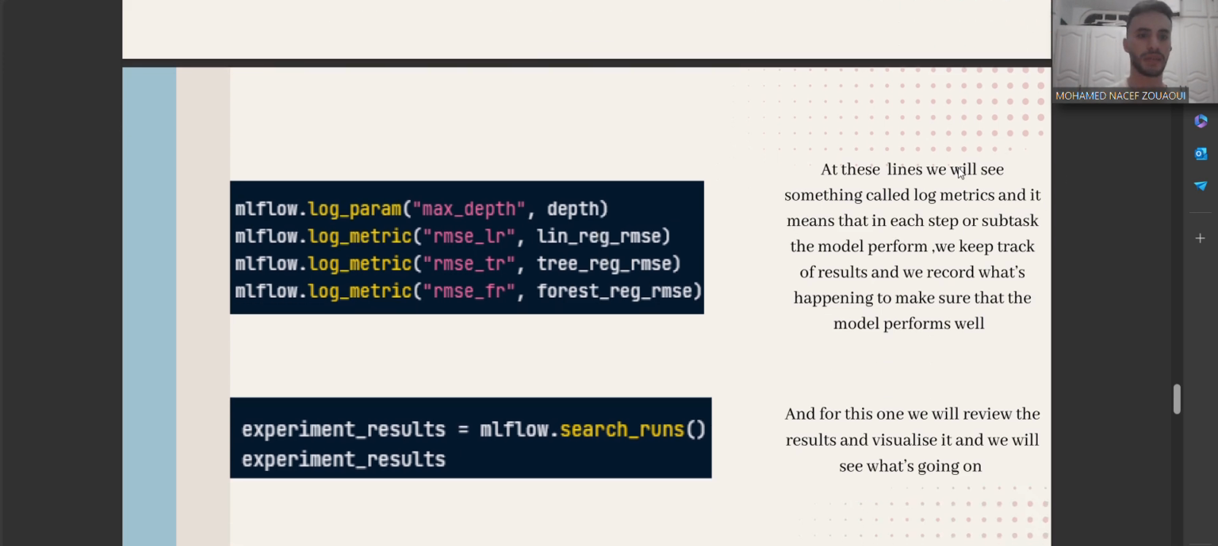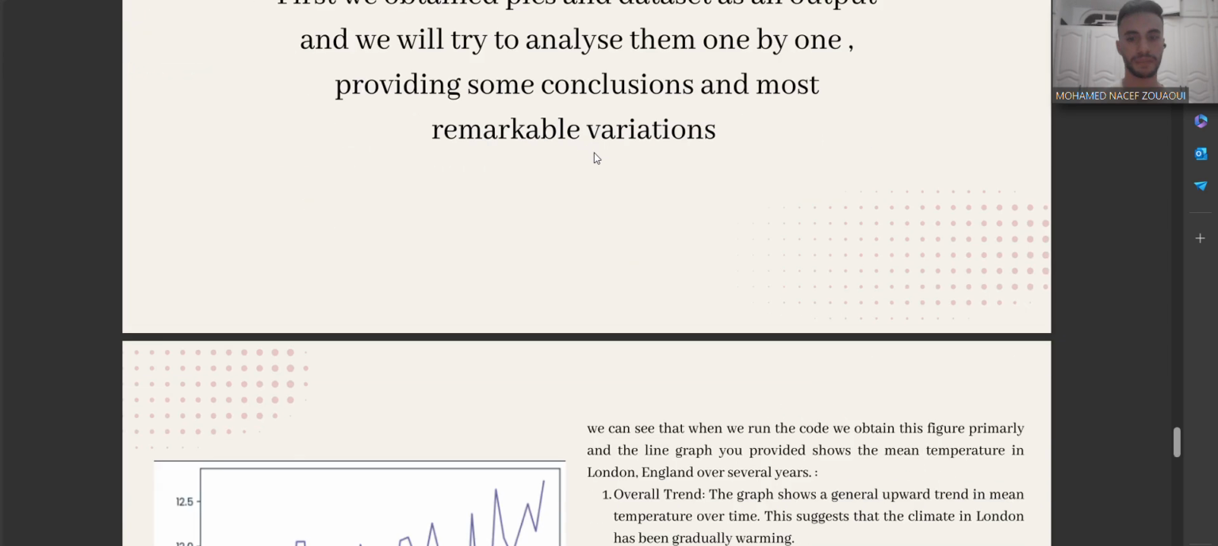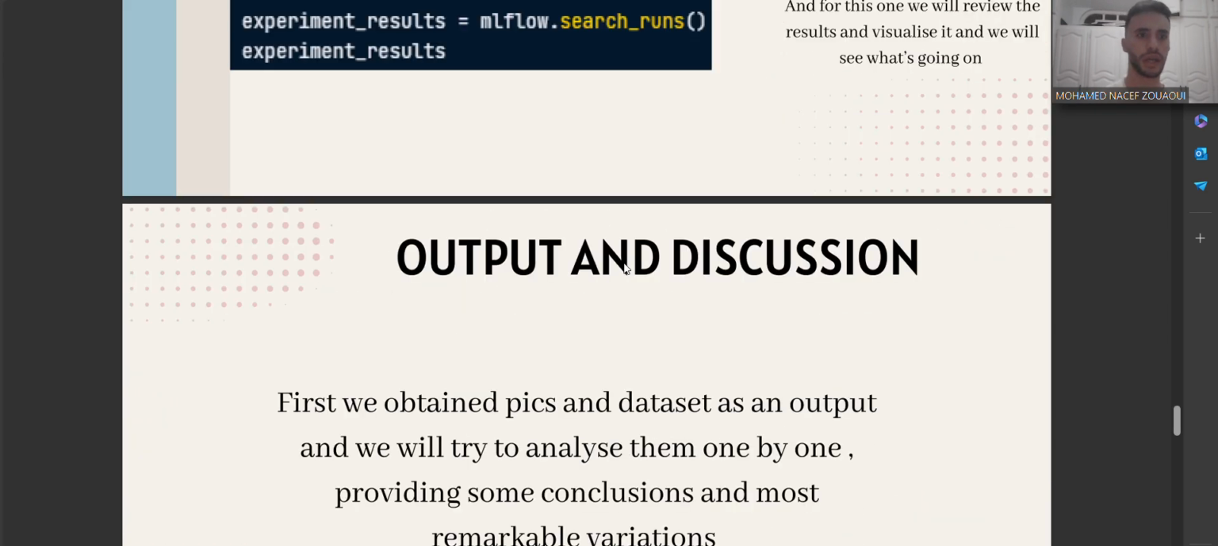And now at these lines we will see something called log metrics, and it means that in each step or subtask the model performed, we keep track of the results and record them. For example, when the child does something, we just say he did this, he did that. After the work is finished, we analyze how the child performed. Exactly, this is the same. In this model, we pick some parameters to keep track of. And this one we're going to visualize, and we will see what's going on. We'll obtain some figures.